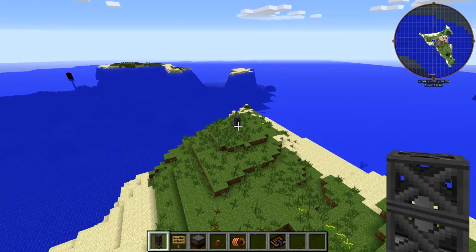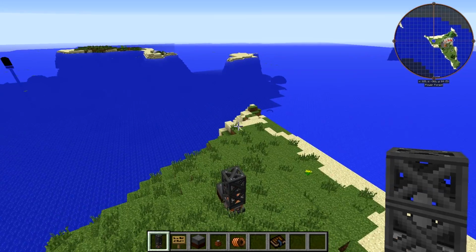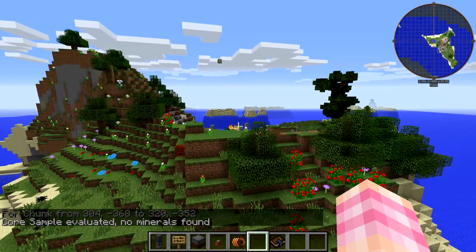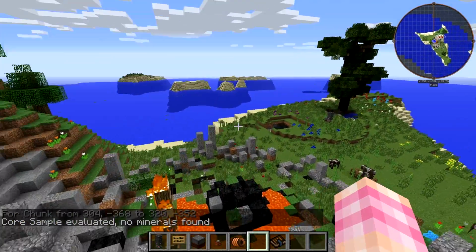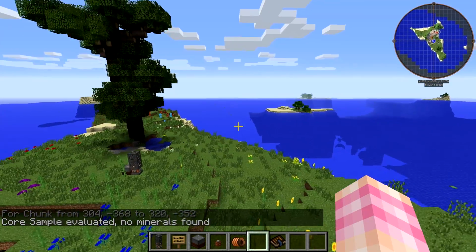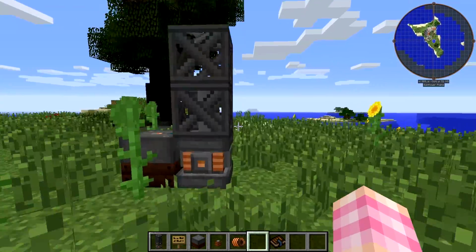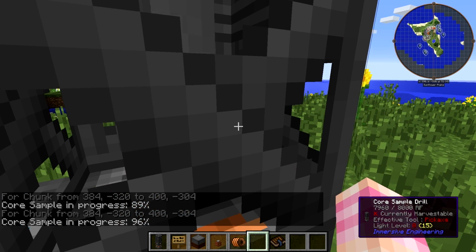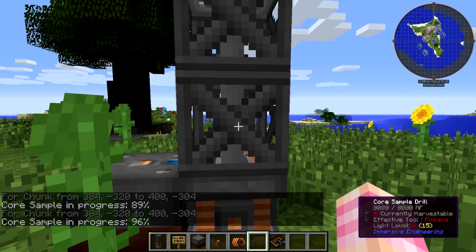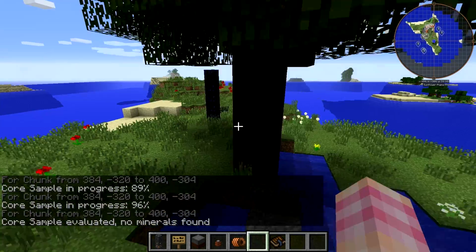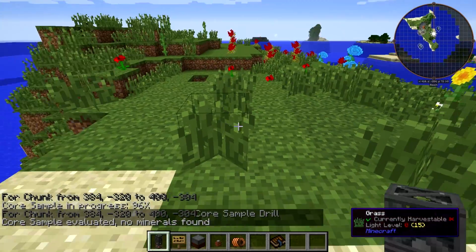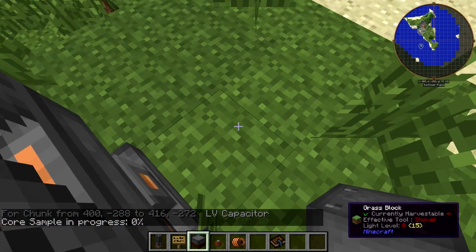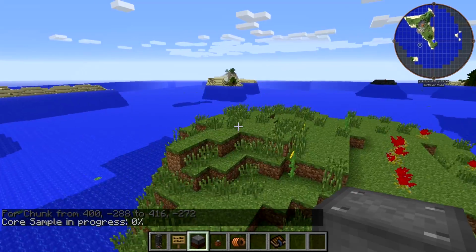This is your sort of... I would imagine that this is no minerals. Your basic experience here. Now I'm flying to different islands. You don't have to do that. Just go from chunk to chunk and place it down. You can see it's analyzing the chunk from 384 to 320, so to 400 and 304. It analyzes one chunk at a time. So you don't need to go from island to island. Just go to another chunk, place one down, make sure that it's a different area. See that we're doing a different chunk now, and just keep going until you eventually find some minerals.